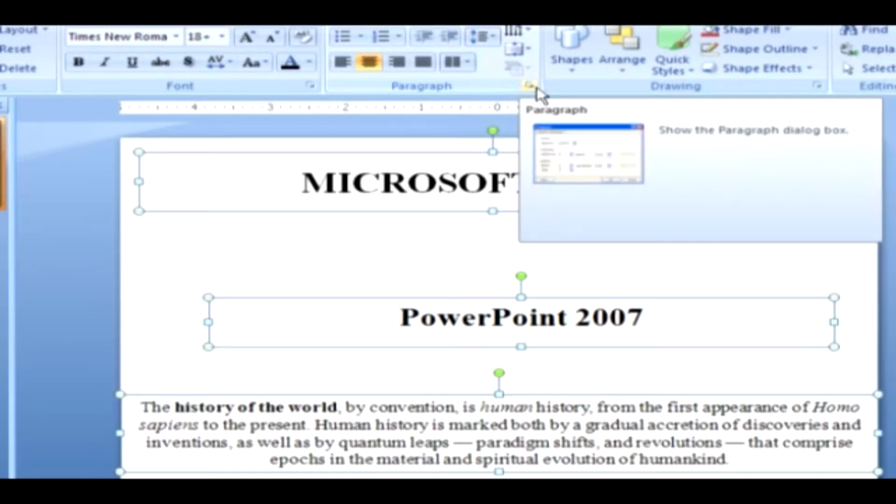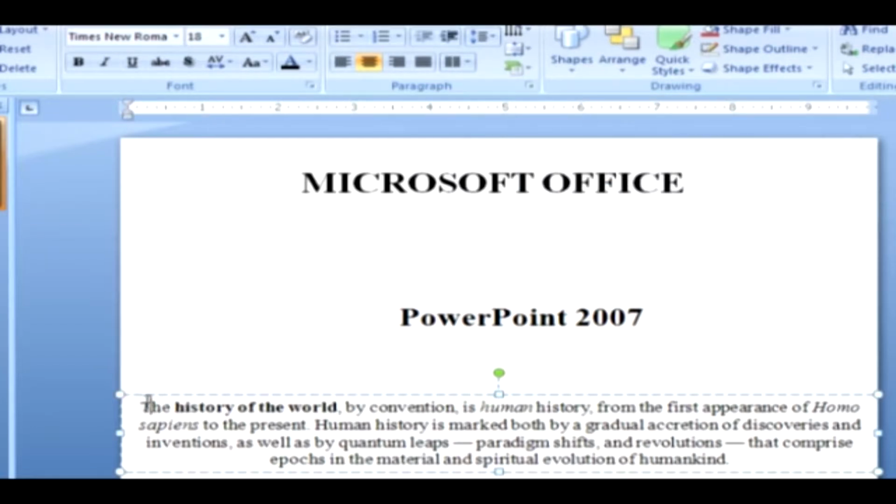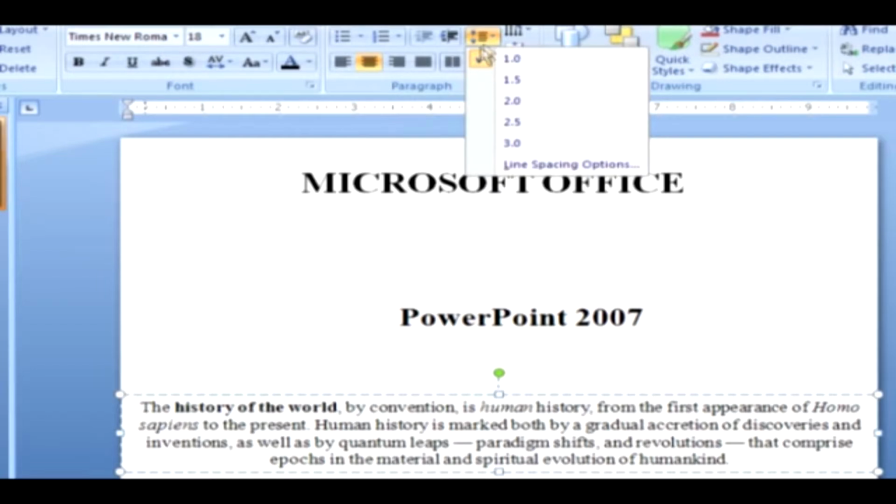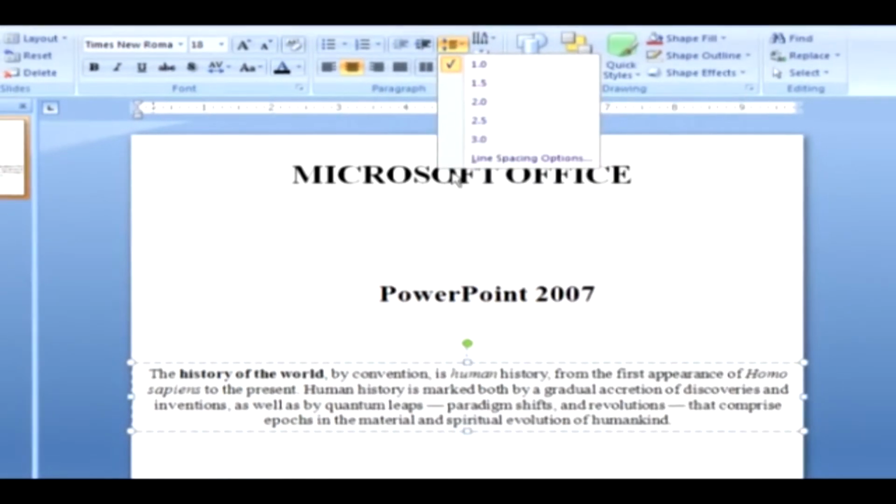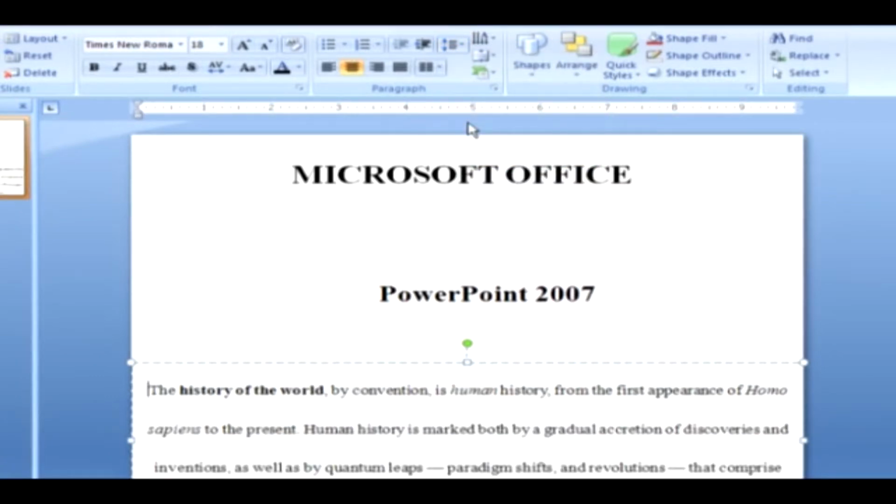Adjusting line spacing using the line spacing tool. Place the insertion point in the desired paragraph. Go to the Home tab. In the paragraph group, click the Line Spacing button. A gallery is displayed. From the gallery, choose the desired line spacing.